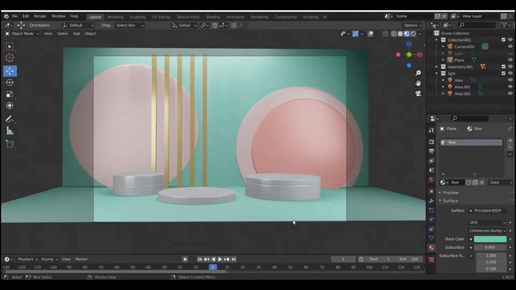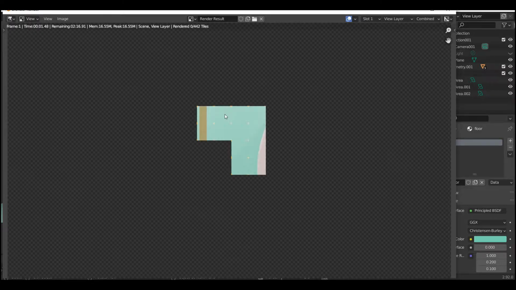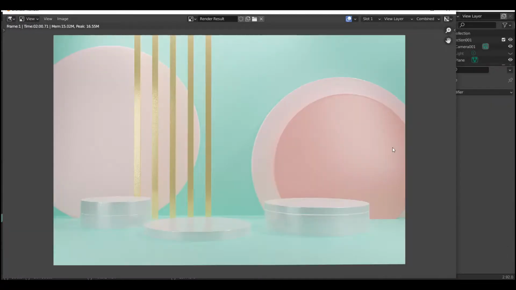Now we'll render this. So go to render and render image. We'll come back after the render. Our image is rendered now. So now you can see too much noise here. So we'll add denoise. For that, let's close this render view.